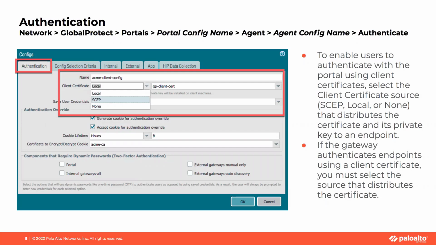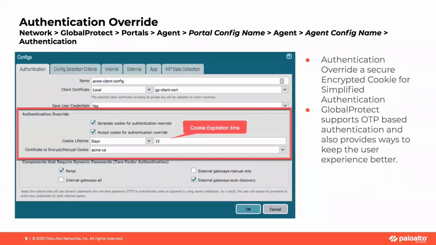So there's one other thing I want to cover in authentication. And you know what? This is actually pretty important. By default, when you go into the config and authentication, this is disabled by default. And for good reasons. One, it's used for OTPs or multi-factor authentication. What it does, if you think about it, when a user connects up to the portal, we create a secure cookie, and we encrypt it with the certificate, and we send it to the user. And in this case, you'll see the cookie lifetime, 15 days. This is being sent from the portal.